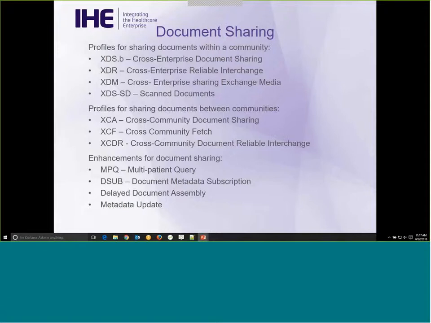The XD stands for Cross-Enterprise Document. We started with XDS.b, Cross-Enterprise Document Sharing, within a community. And the XDS.b profile is one of our most tested and implemented profiles. We then added profiles for use cases like point-to-point exchanges on physical media or point-to-point across a network, which those of you familiar with the Direct project will recognize, as much of Direct was based on the XDR profile.